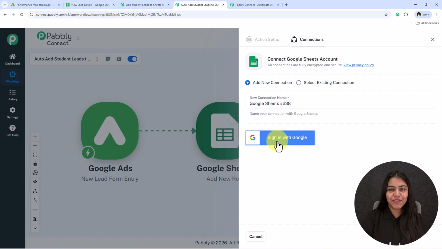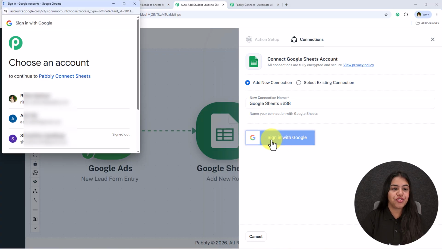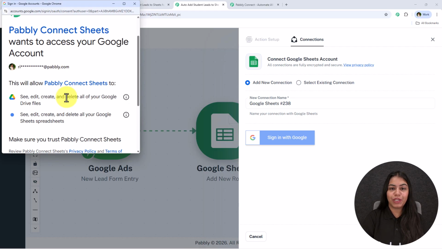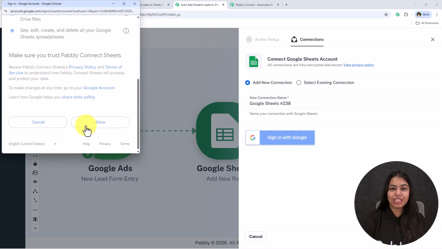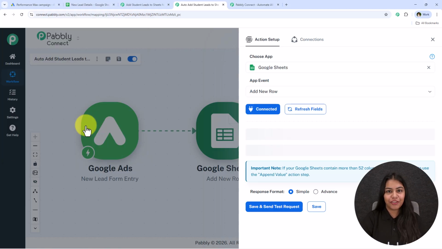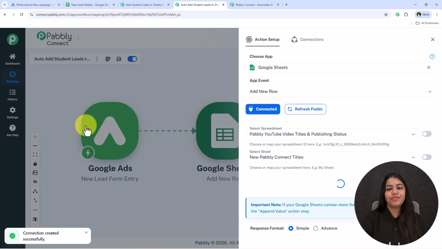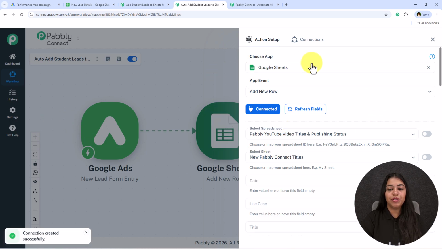Google. And once we click on this sign in with Google, we have to select the Gmail account with the help of which we want to create this connection. After we select the Gmail account, Pabbly is going to ask us for some permissions. So click on this allow and give Pabbly all the permissions it is asking for, because your data is 100% safe with Pabbly. Now with this, we have successfully created the connection between Google Sheets and Pabbly Connect.